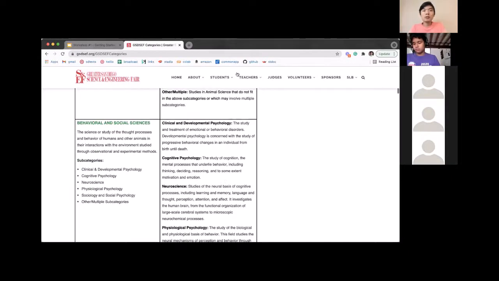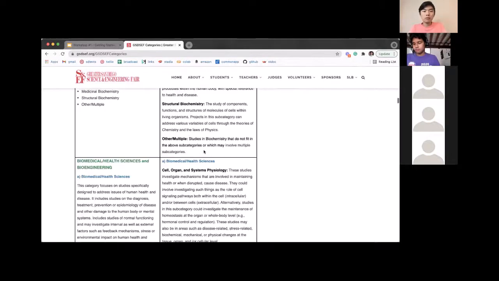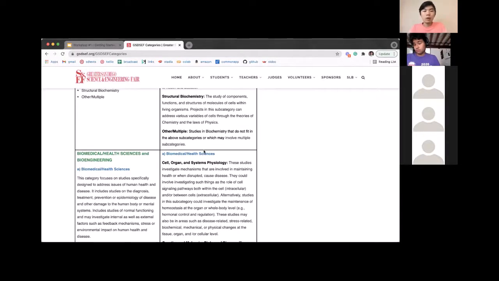I would really, really recommend reading through all of this and figuring out what part is most applicable to your project. It can be blurry sometimes, like, is my project biomedical, or is it molecular biology, or is it more bioinformatics? Because I did some coding in there. So you have to read all this carefully and figure out what aligns best with your project.